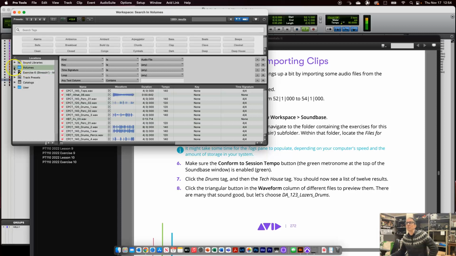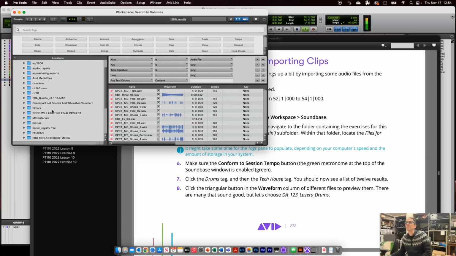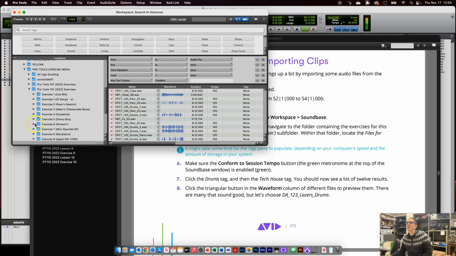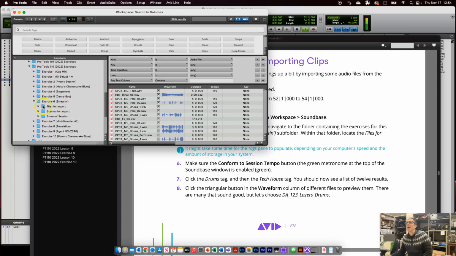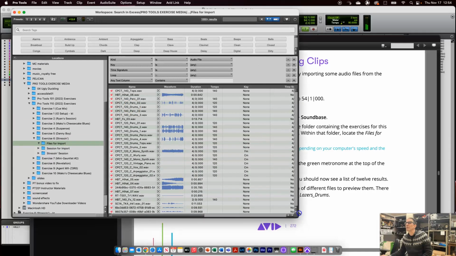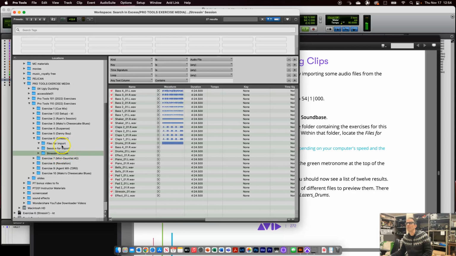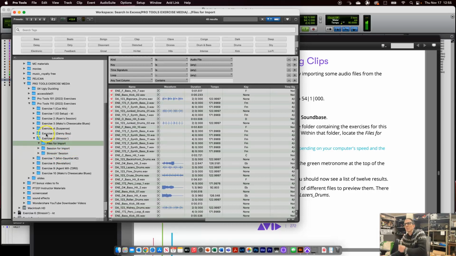So go into volumes. And for me, this would be my documents folder. But we need to go find our session folder. Find your session folder wherever it is. It should be in your documents folder. And here we go. Stressing. And files for import. Click on that. Okay, now we're looking at the files that we're going to be importing. See, I click on this, I see those files. If I click on this, I see the files in that folder. If I click on this, I see the files in the files for import folder.